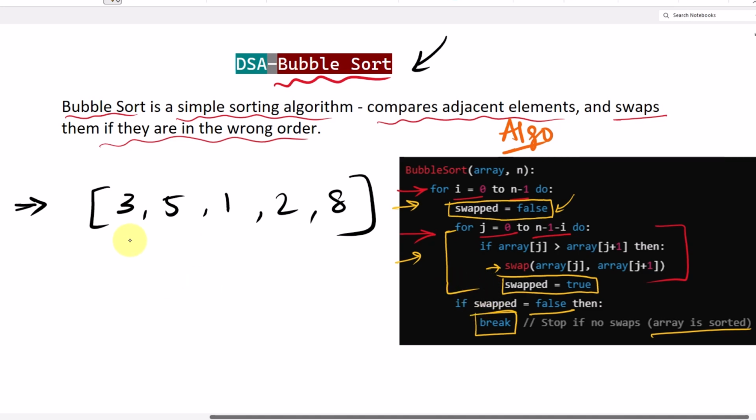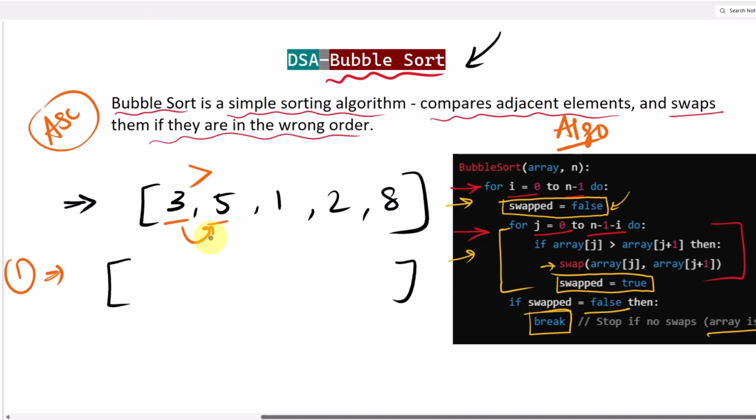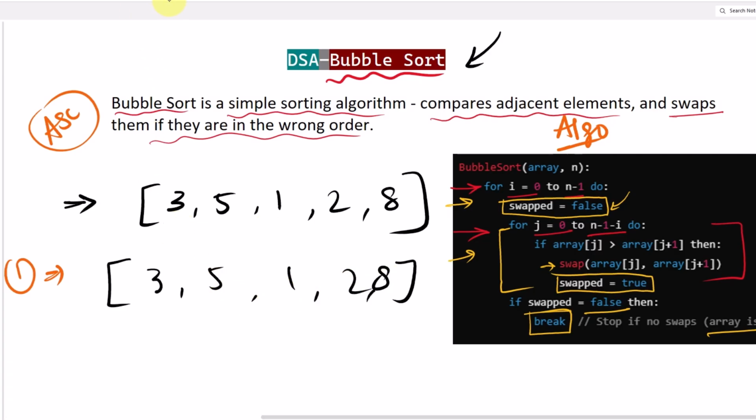So let's just see how we can swap these elements in ascending order. In the first pass, because this is in ascending order, we have to compare: if the first element is greater than the second one, then we're gonna swap these two elements. So this is our first pass. Here we're gonna compare these two adjacent elements. You can see the first one is not greater than the second one, so we are not going to swap them.